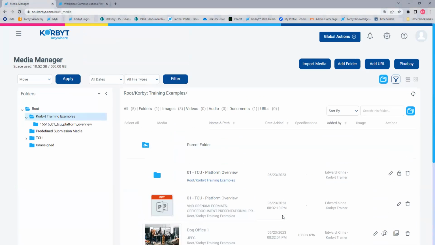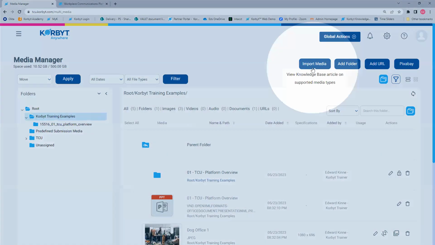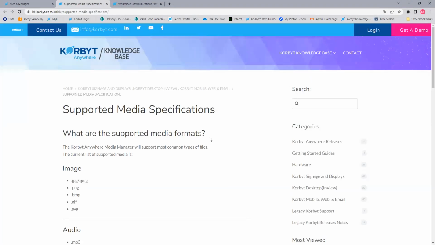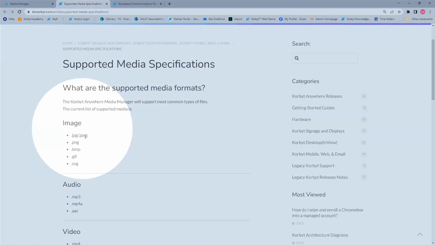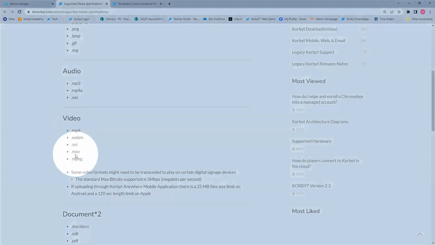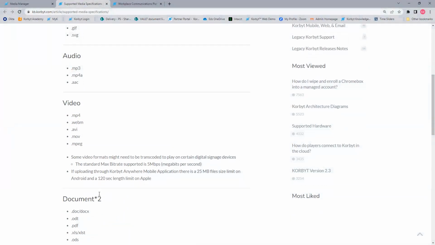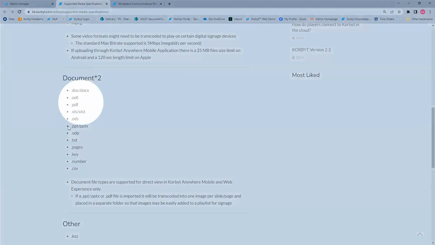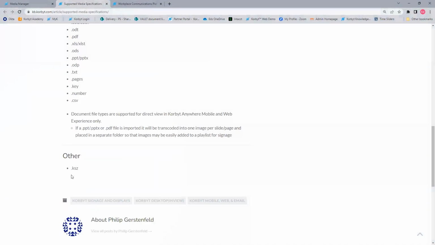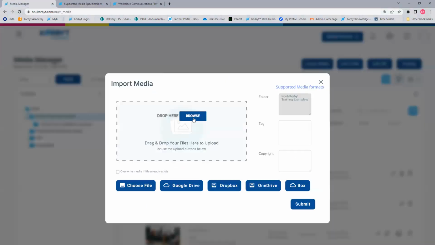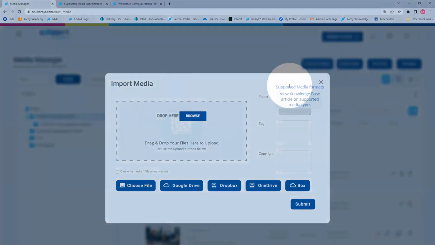You might be wondering, what type of items can you bring in? Well, if you hover over the import media button, there is a link here to our knowledge base on supported media types and their specifications. So for images, JPEG, PNG, audio files, we support video files, with some footnotes on video files. We'll talk more about those in Content and Publishing 1. Documents that we support, and other. If you click the import button, there's also the link there to the supported media formats article.